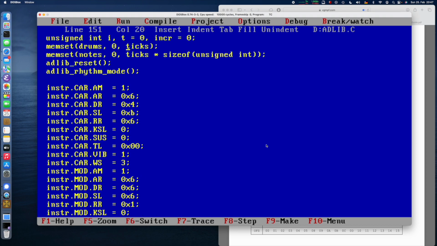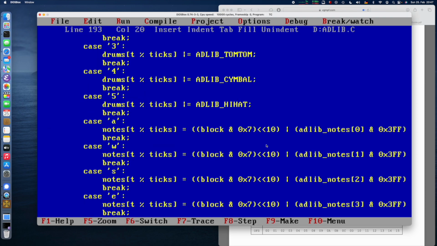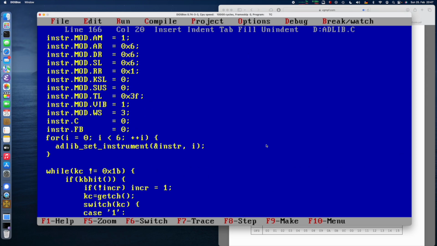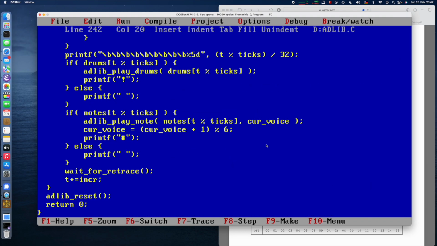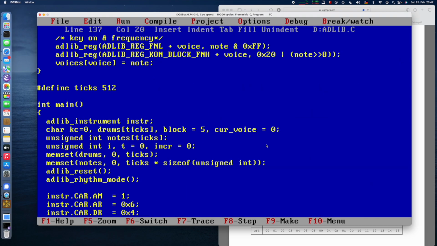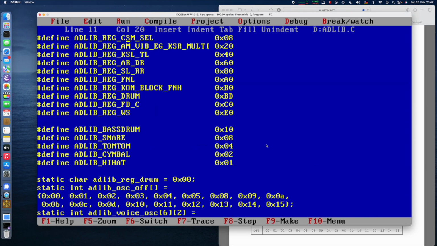You can perhaps even create a keyboard interface or an instrument editor to do that. But you know how to play notes, you know how to calculate the frequencies, how to set up the instrument, and then how to play a note, turning it on, turning it off. And that's basically everything that you need for doing music in AdLib.